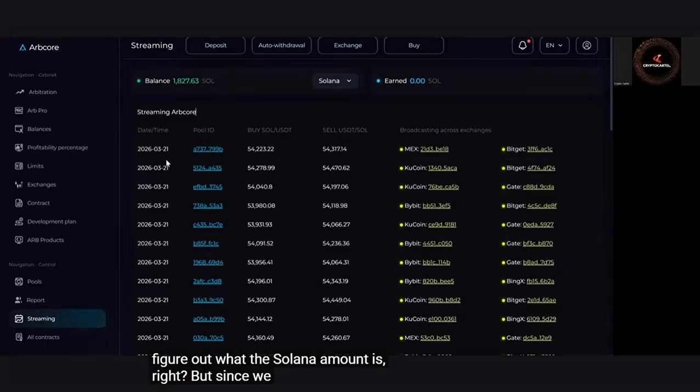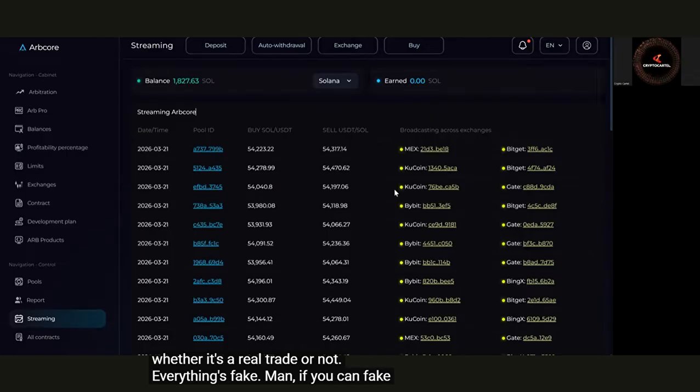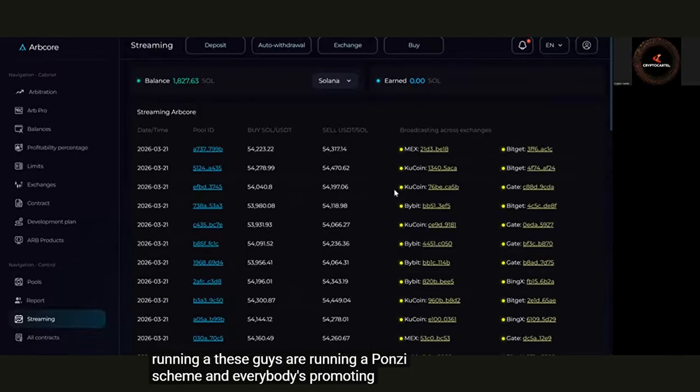But since we don't have a timestamp, they only give you a date. The reason why they only give you the date is because they don't want you to find out exactly what the price is, whether it's a real trade or not. So everything's fake. Man, if you can fake something like this, that means everything else is fake. So these guys are running a Ponzi scheme, and everybody's promoting it like this is the most legit thing out there. I mean, no offense to Vlad.